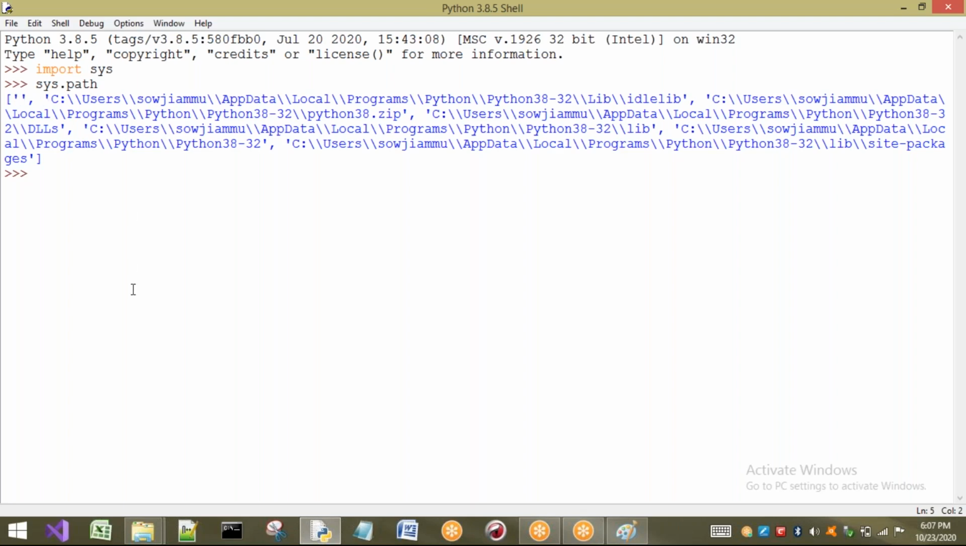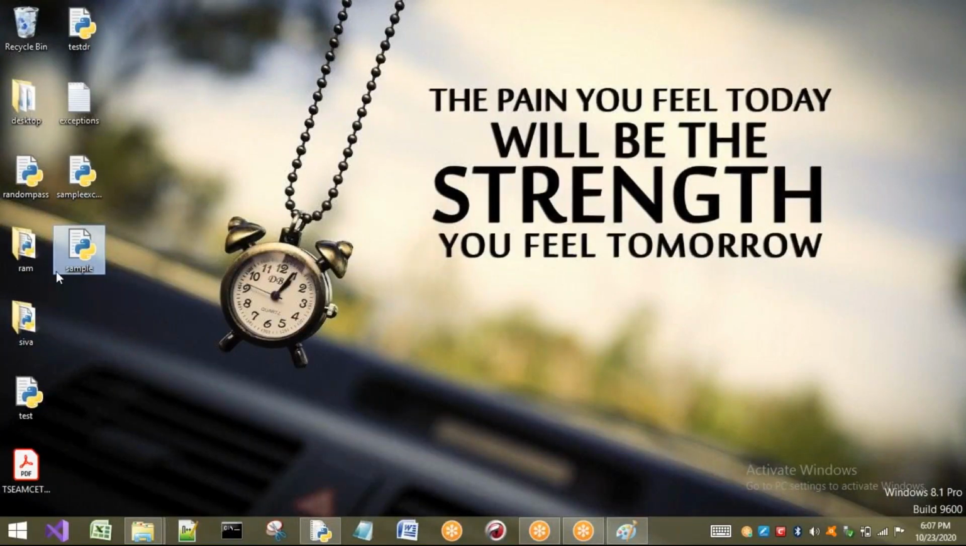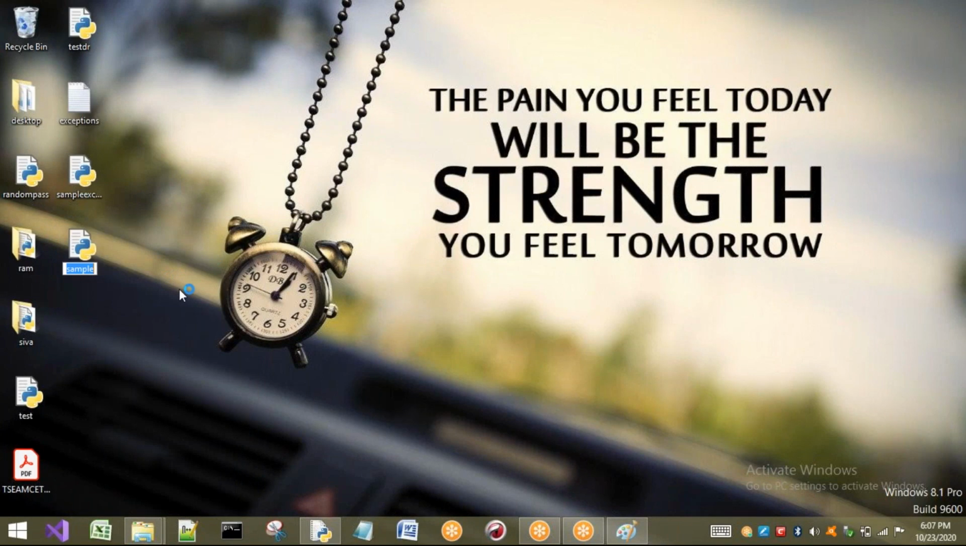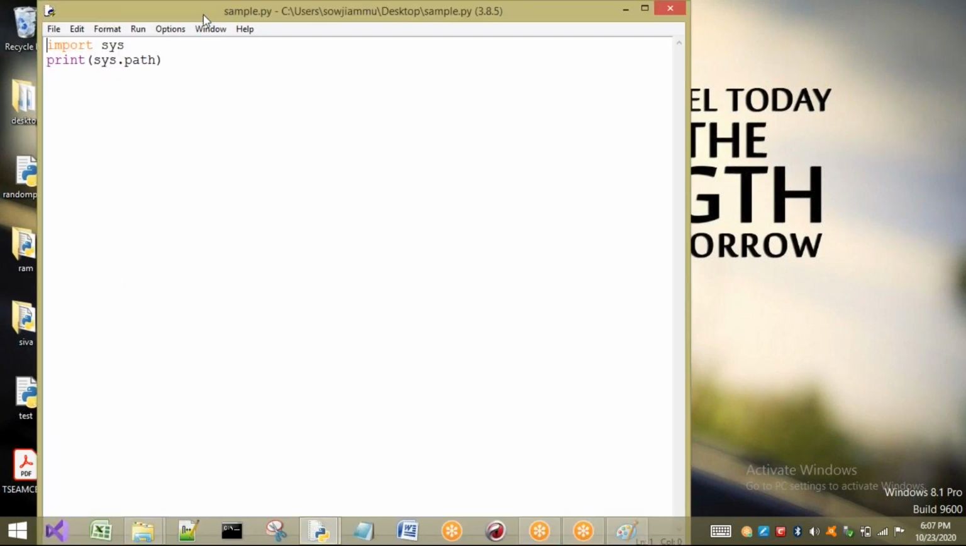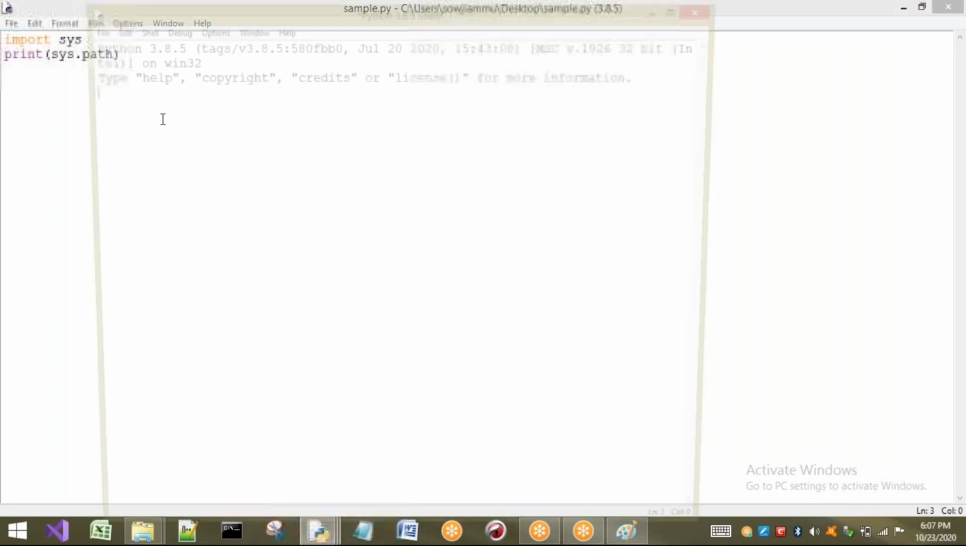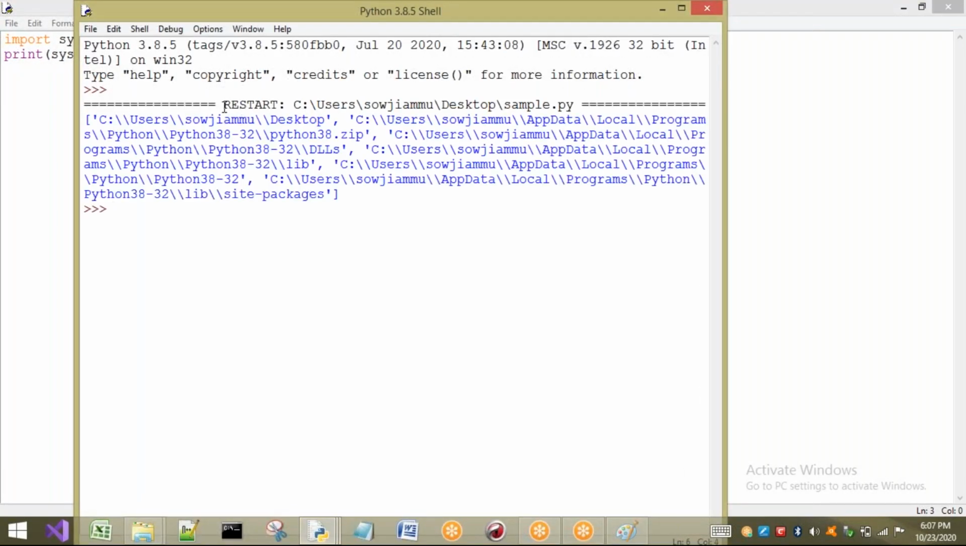Now see, if I open this sample and execute it, where the sample is present on the desktop, then when I execute this, observe that here we get the current working directory. The current working directory address is given, so the first location is the current working directory. Okay, this is the concept.